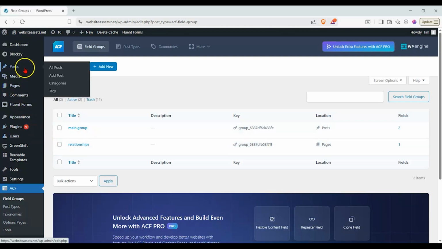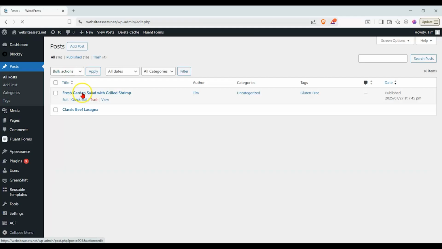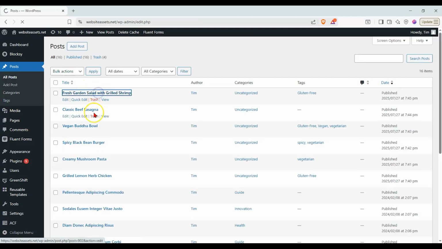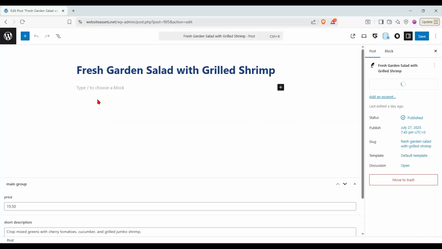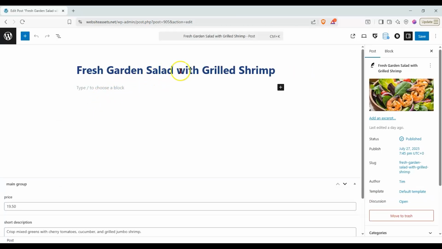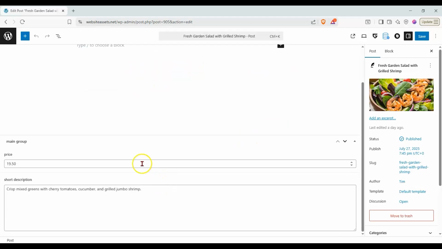Now, let's head back over to our posts here, and let's edit our fresh garden salad. Off camera, I've already done this. You can see we have our title, we have our featured image, and it gives us these fields where we can enter some data.